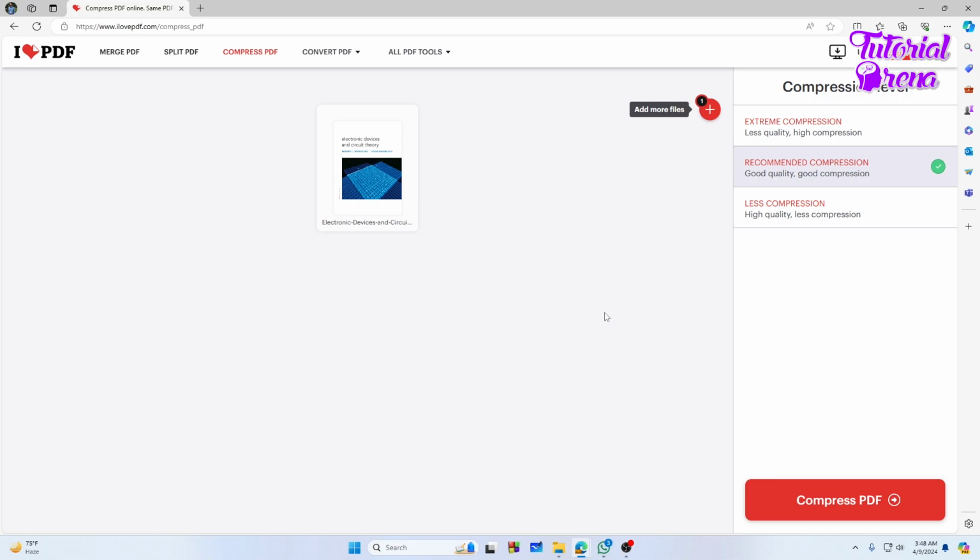And if you have pictures in your PDF, then I recommend you go with this option, recommended compression. If you have only text in your PDF, then go with extreme compression, otherwise go with recommended compression.